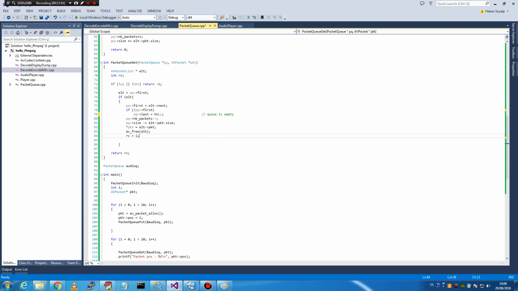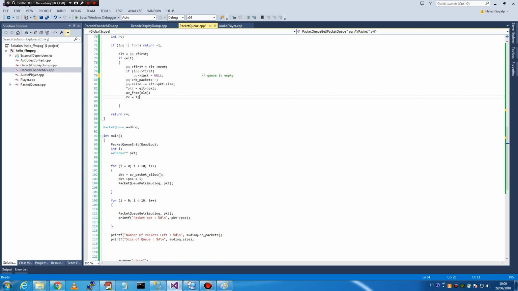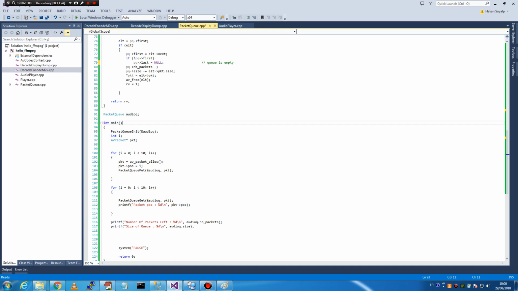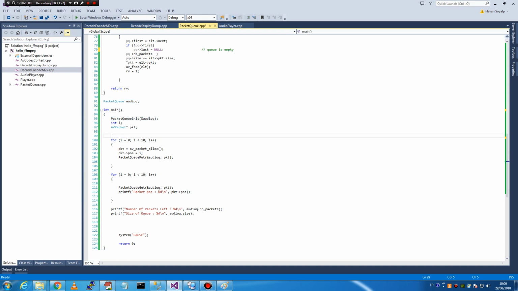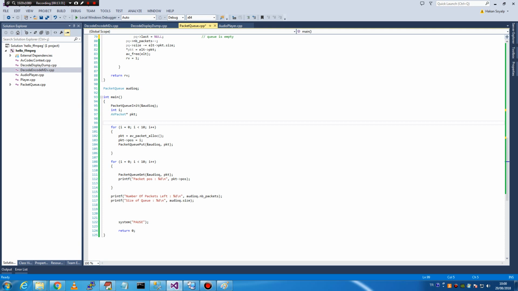Okay, now let's see things in action. This is our audio queue. We init the queue. Here firstly I made two simple loops, and in one loop we put 10 packets into the queue. We allocate some packet, and just to make sure of the items' order, I set its position to the loop's index, and we put it in the queue. Later we get items from the queue and we print their position. Finally, the number of packets left and the size of the queue.